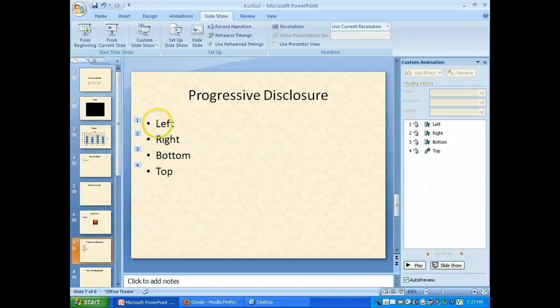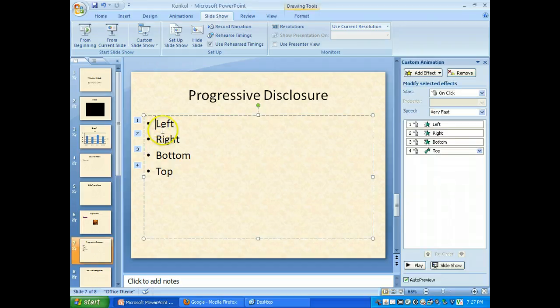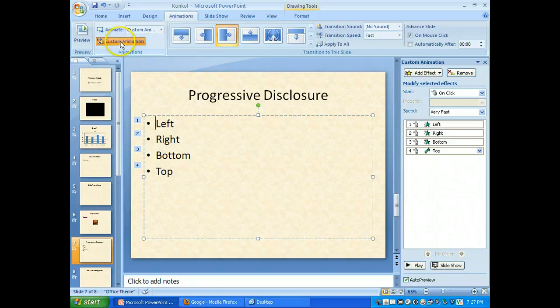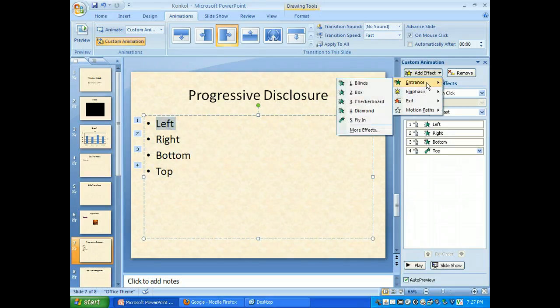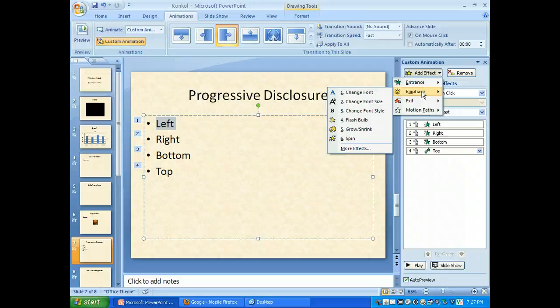Progressive disclosure, all that means is bringing in items one at a time. You go to any slide, and you're going to go to animations, custom animation, and then begin selecting the items one at a time, how you want them to come in. And just a note on this one, entrance means it's not going to show up until you click, okay? Emphasis means everything's going to show up, and then it's going to emphasize those items as you click, whatever you've selected. Exit is going to only happen when you leave that slide or when that item leaves that slide.